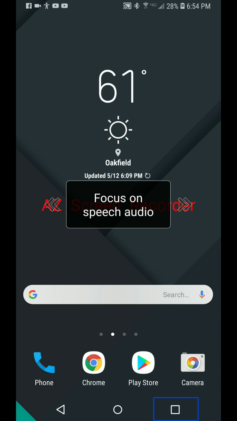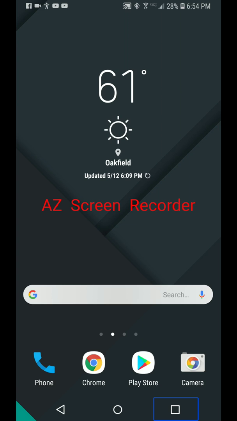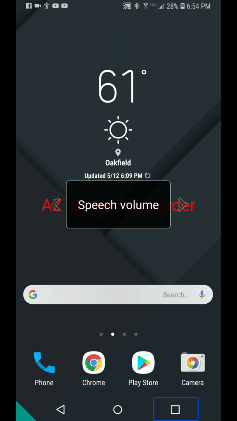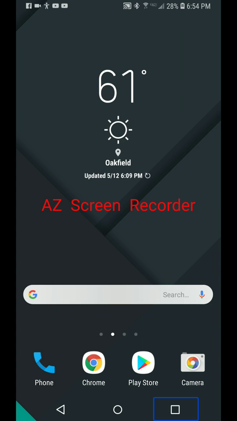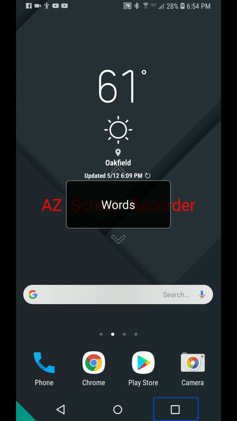Focus on speech audio off, so that you can turn audio ducking off or on from here as well. Speech volume 100%. Now I'm going to swipe down with 3 fingers to navigate by granularity. Characters, words, lines, paragraphs, and we wrap back to the top.